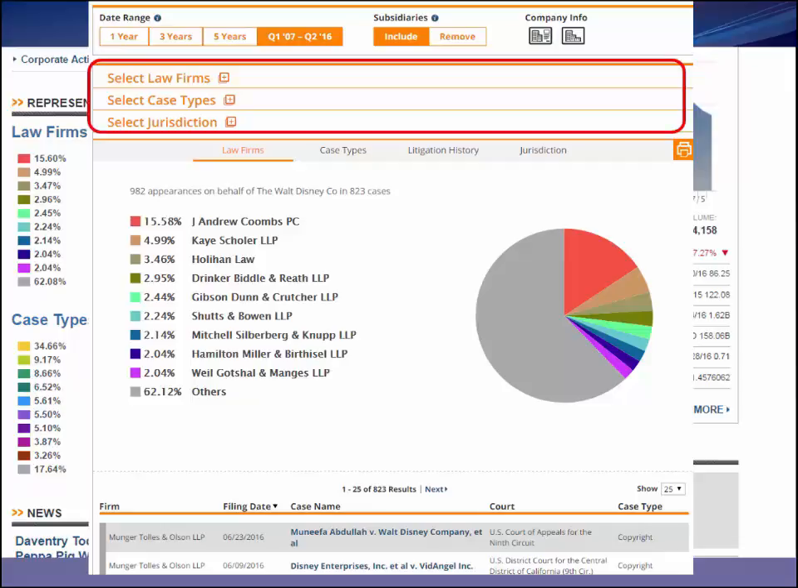I can look at who's representing them. I'll look at the pie chart of law firms and see what percentage of their litigation is handled by each law firm. That's what's shown here on this big screen. Or I could look at case types. I could see that the case types they're most often involved in are intellectual property, copyright, trademark, and the like. Or I could just look at litigation by jurisdiction.